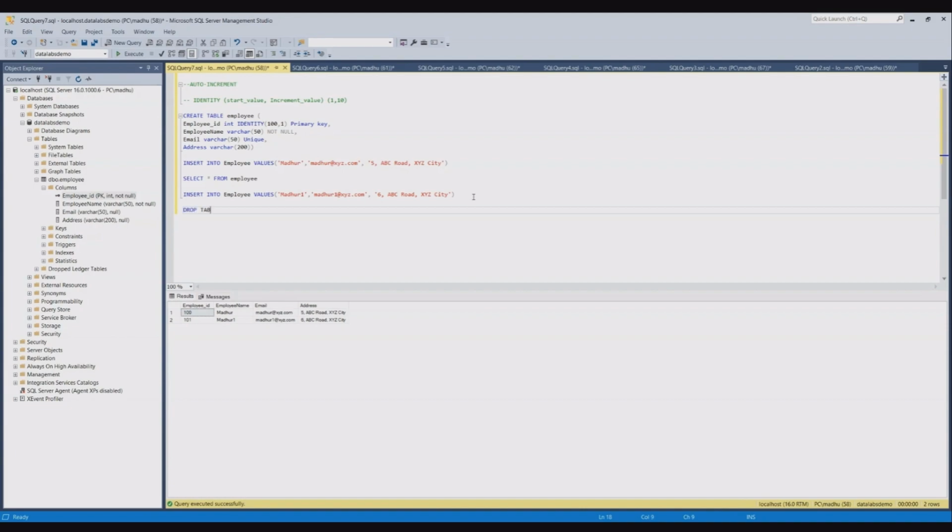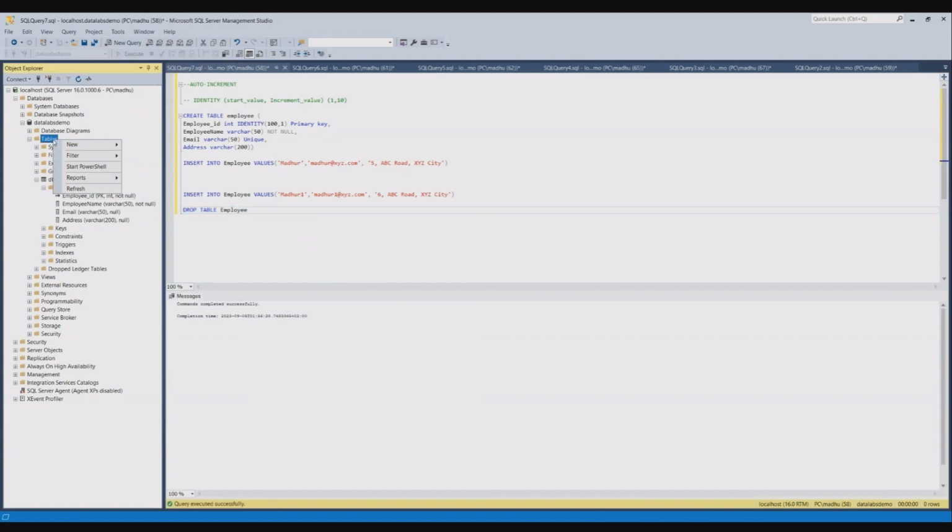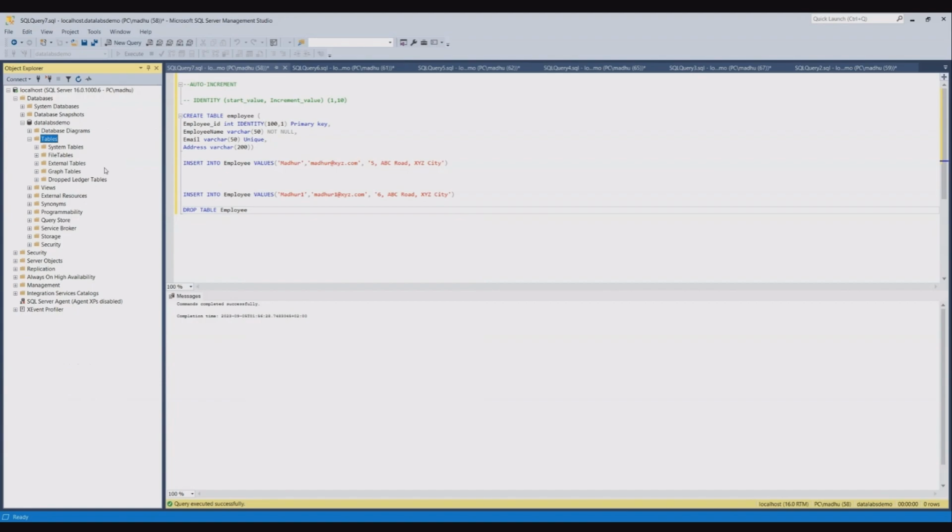We'll again drop the table employee. Let's refresh. Table dropped and we're done.